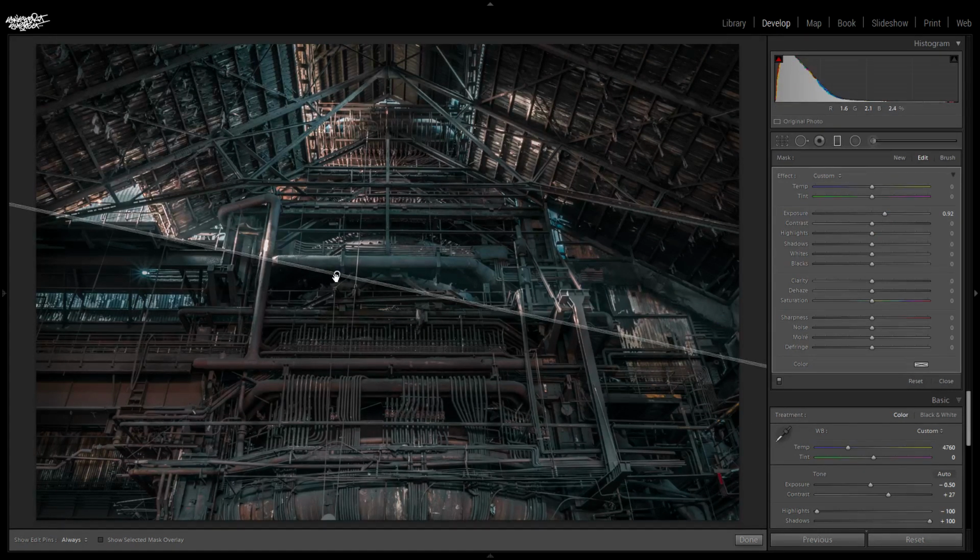And we can widen this a little bit if we want. Make it a little bit wider. Just place it right across that edge. Maybe tilt it just a little bit more. Just drop it there. And I'm going to raise the exposure by one stop.